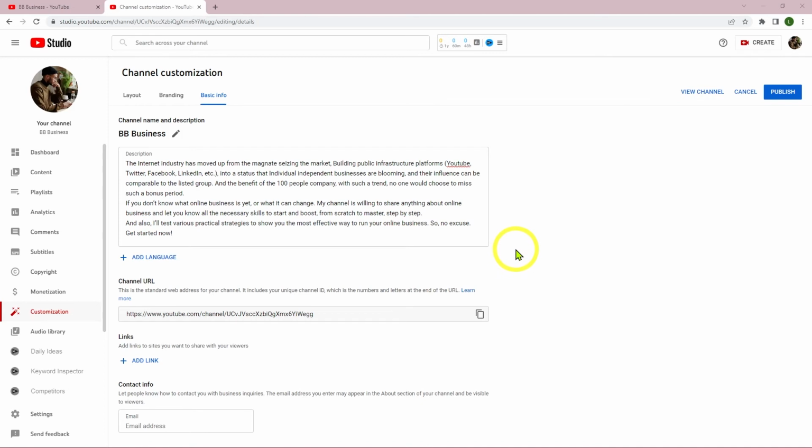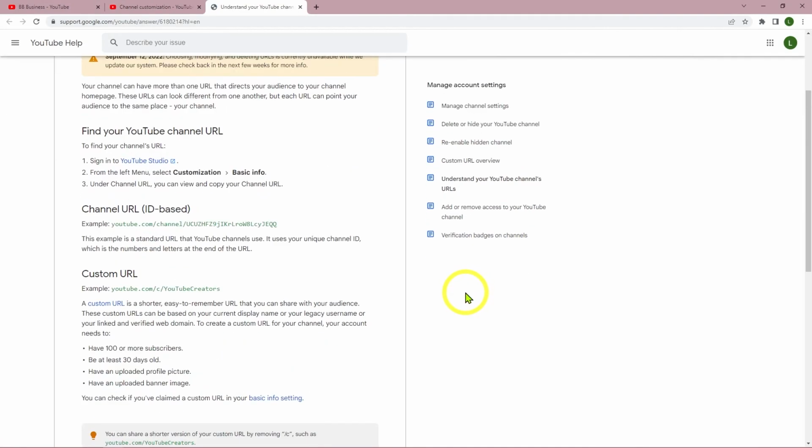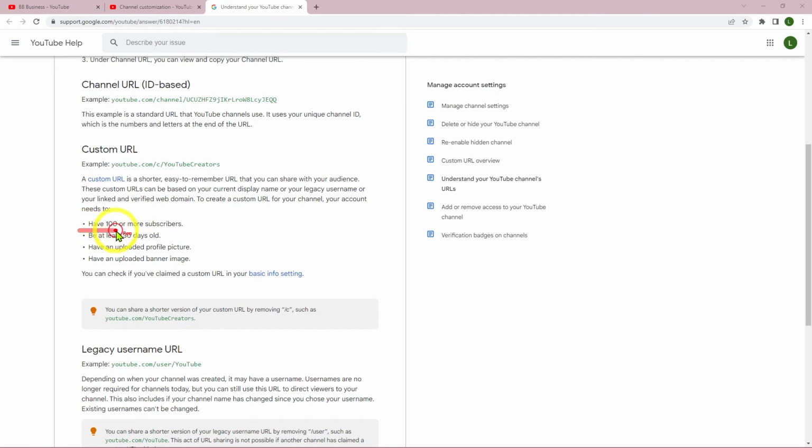Under this part is the channel URL. It seems so long and so complicated. It looks like a fraud link, you know. Actually, it's optimizable, and you need to meet some conditions. 100 or more subscribers, 30 days old, has a profile picture and a banner image. It's not that hard, is it?